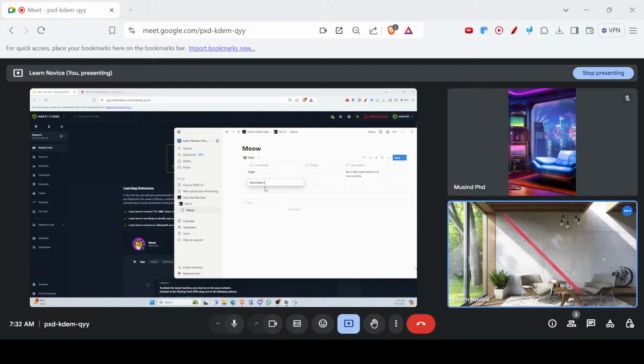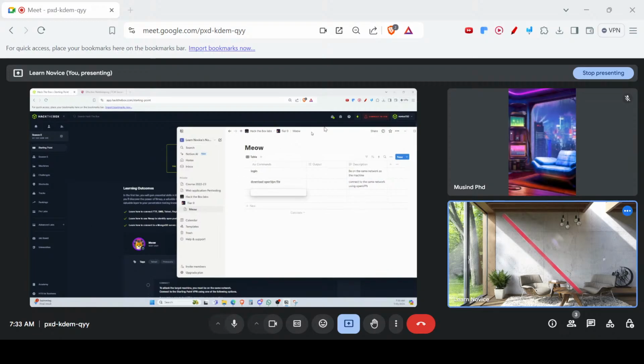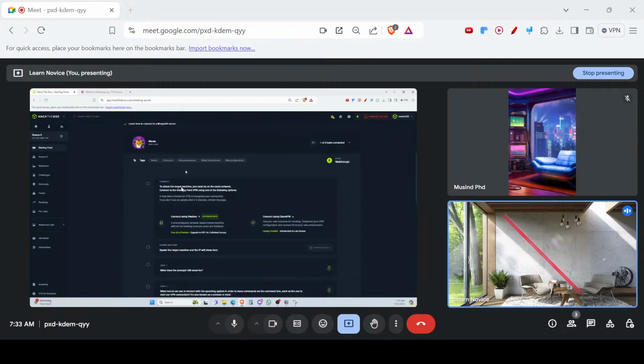Download the OpenVPN file. Connect to the same network using OpenVPN. Then after we connect, what do we do? Let's do that. Connect using OpenVPN.